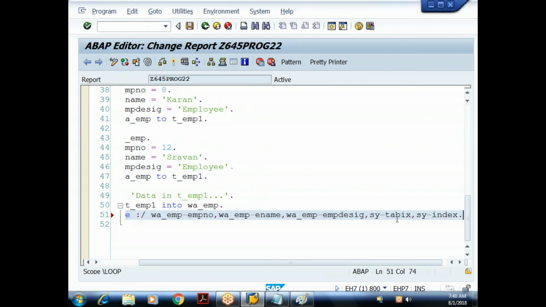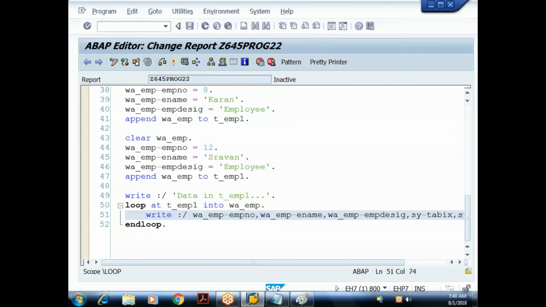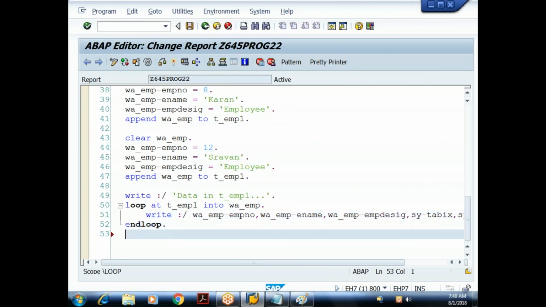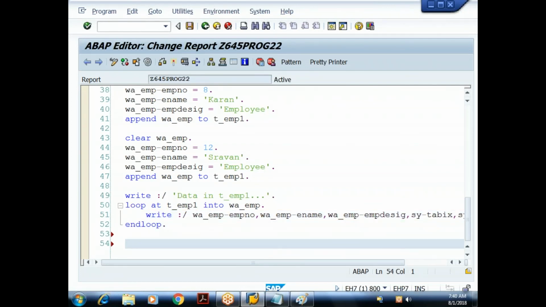Now I'll also print SY-INDEX. SY-TABIX I'm printing, SY-INDEX I'm printing. When I execute, what is the value of SY-INDEX I got? 0. So the concept is that SY-INDEX has to be used in the normal looping statements. Already we discussed WHILE and DO.